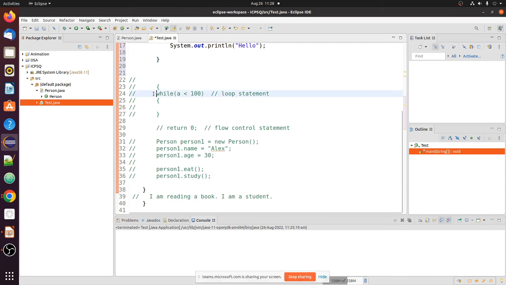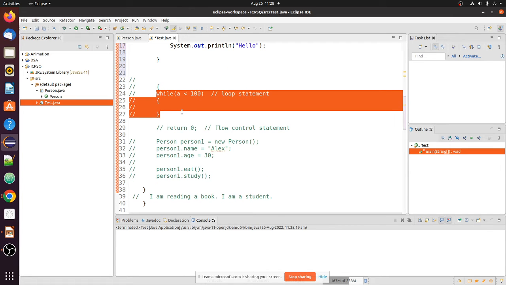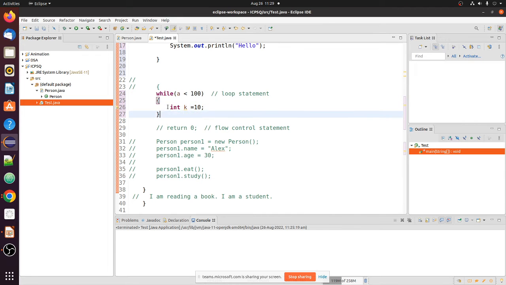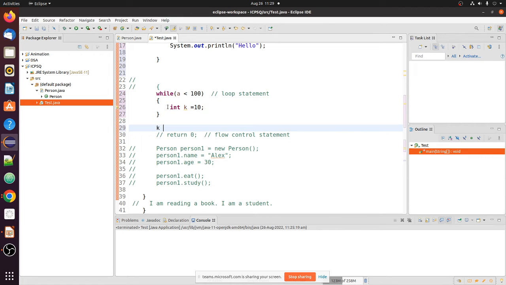Now looping also, you use a loop statement or iterative statement, which also has a block. So while a is greater than 10, I will declare int k equals 10. Now outside this block, if I try to assign some value to k, it will not work. These variables and statements are only in the scope of this block, visible to this block only. So these are important things you remember while programming.